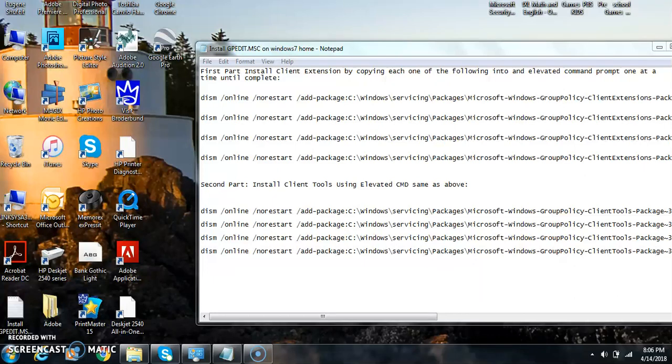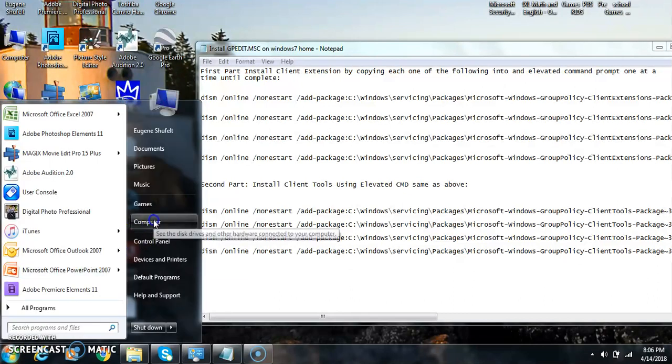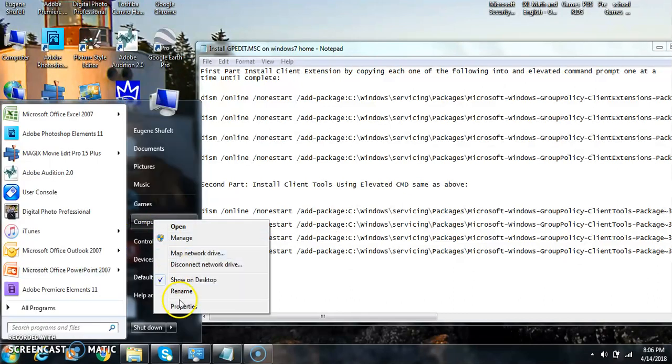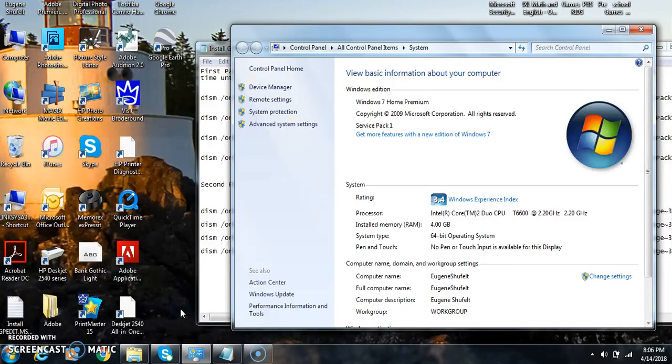Hey YouTube, today I'm gonna mess around a little bit with trying to get the gpedit, or GP editor, to work in Windows 7 Home. And actually, in this case, I think it's Windows 7 Home Premium, but we'll check it out and verify what the operating system is. So it's 7 Home Premium.